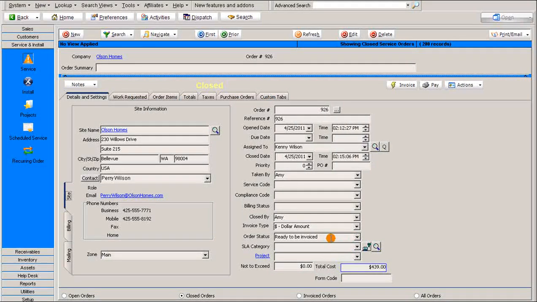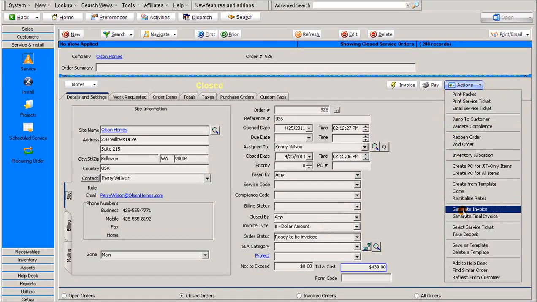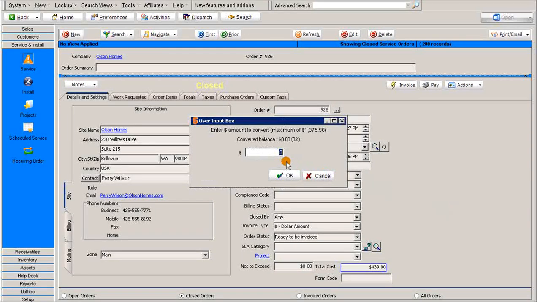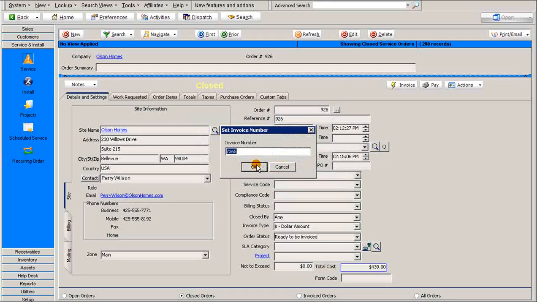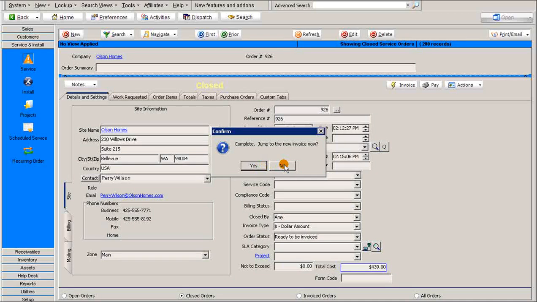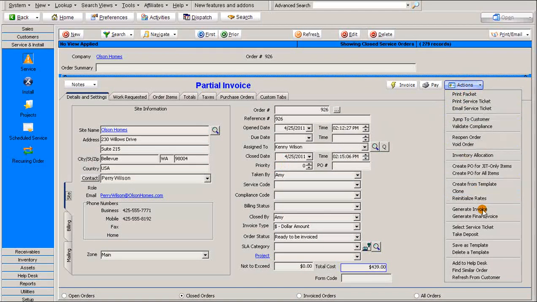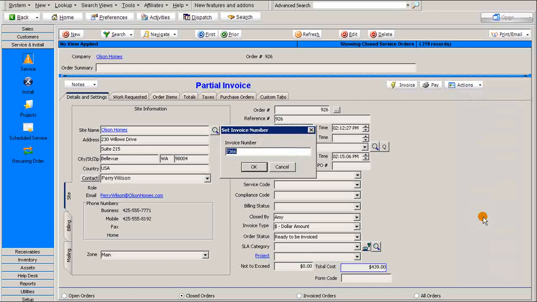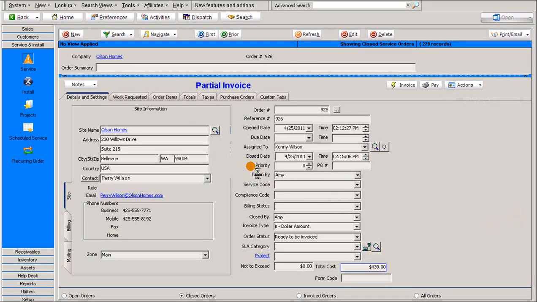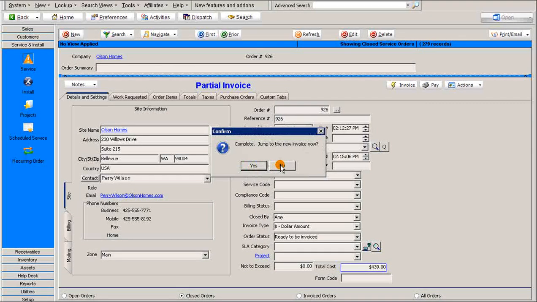When generating an invoice for an order with dollar amount invoice type, you'll be prompted to enter the dollar amount you want to convert to an invoice. SME will allow generation of multiple invoices based on the dollar amounts. It will keep track of how much has been converted towards the total. This first invoice I generated was for $1,000. To invoice the remaining amount, click Actions, Generate Final Invoice. The order changes from partial invoice to invoiced.